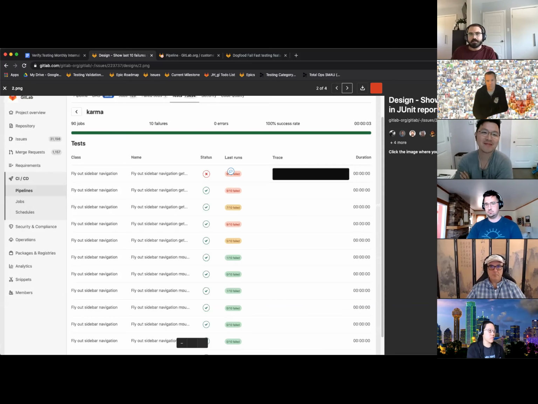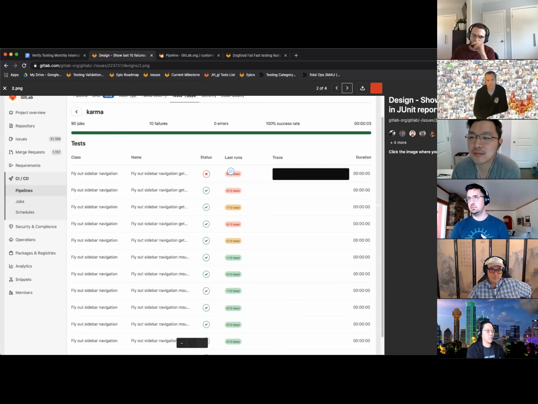Mm-hmm. It's going to be a challenge either way, just because there's a ton of data here. Storing a JUnit report for these parsings, each pipeline run right now on GitLab.com produces something like, I don't know, 30 megabytes of JUnit report that we need to parse in order to make this page.